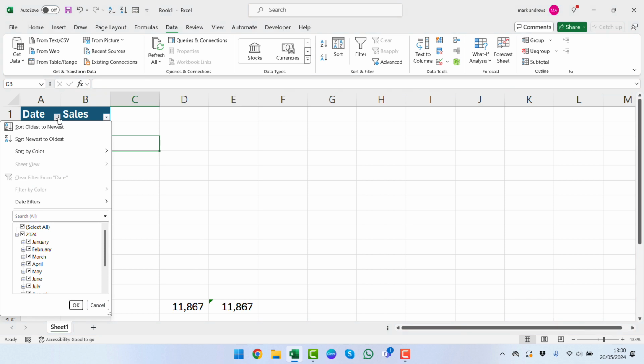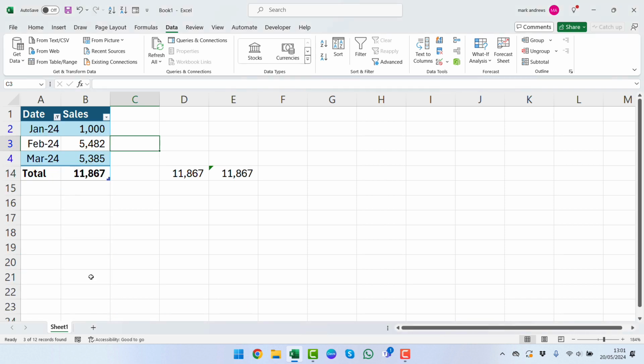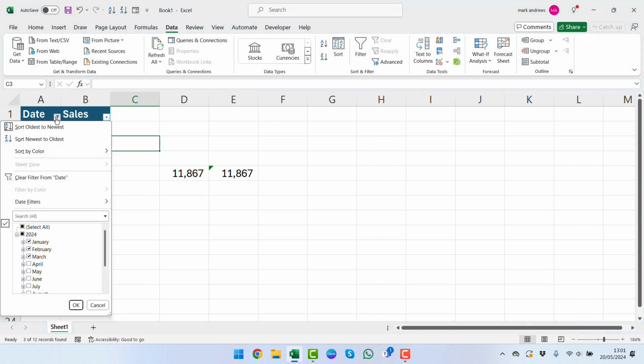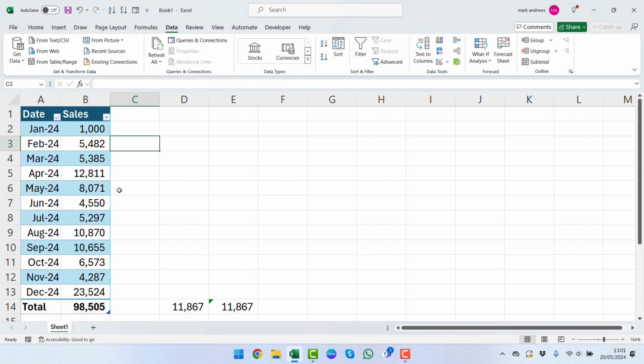Within our dates as well, if we just select all, we can unselect it at that point, and we have the option of just selecting January, February, March. We can then press the OK button, and that will filter it down, just showing us the information that we want. So for January, February, March, we have the sales within B there. And when we've done that, we can click into that, clear the filter, and that's just going to revert our data back to how it was originally.